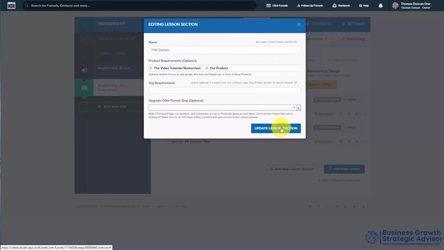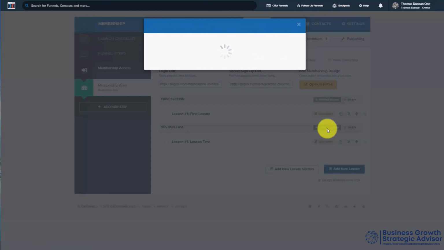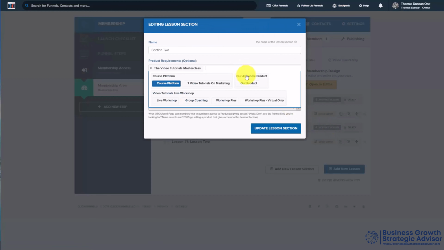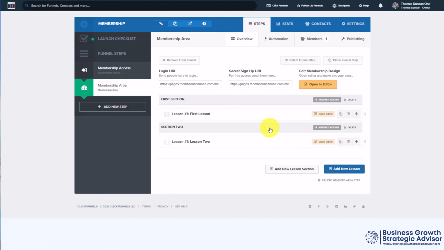And we're going to update the lesson. And we're going to do the same thing for section 2. We are going to add in our product to restrict access. And our product is now ready to be sold directly via membership access.